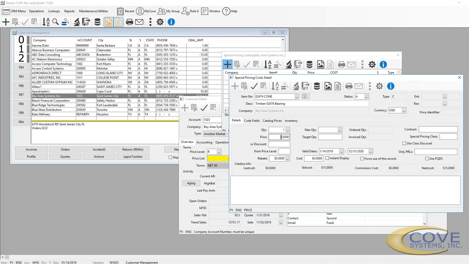Now the price they get can either be a fixed price or a discount from one of the price levels. You can set a maximum quantity, saying this is the maximum quantity they can buy at this special price. And you can set up a target quantity, which is what goal you expect them to reach with this special price. And this tells you how many have been ordered at this special price and how many have been invoiced or shipped at this special price.